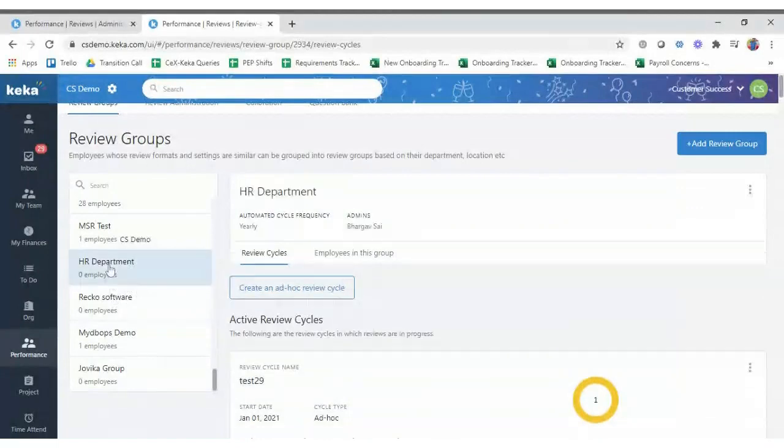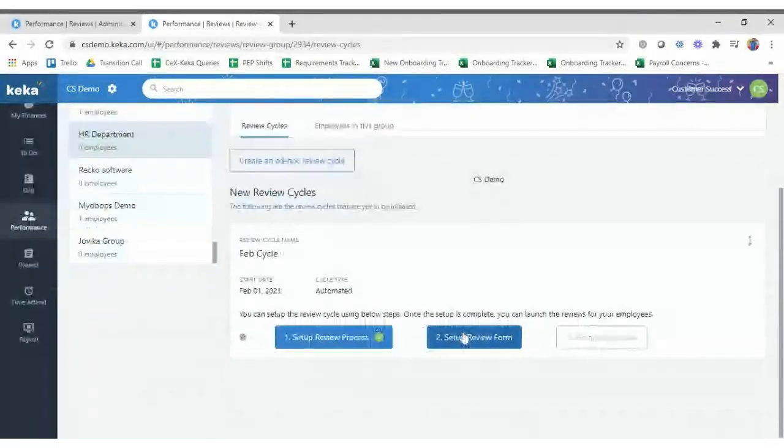Right. So last time we stopped just after completing the review process. And today I'll explain how to set up a review form. Before setting up the review form, as I said, there are four things which will be part of your review form: goals, competencies, core values, and questionnaire.